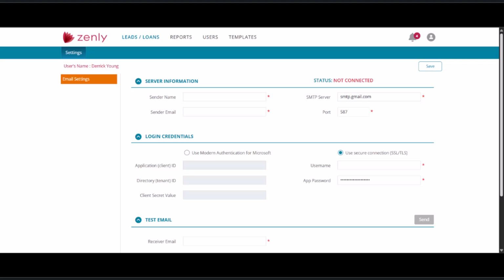We offer two methods of authentication. The first option is the Use Modern Authentication for Microsoft. This is intended for modern Outlook users. The second option is Use Secure Connection, SSL TLS. This is suitable for services such as Gmail, Yahoo, and iCloud. You can also monitor the status connection in the top right-hand corner based on your inputs.